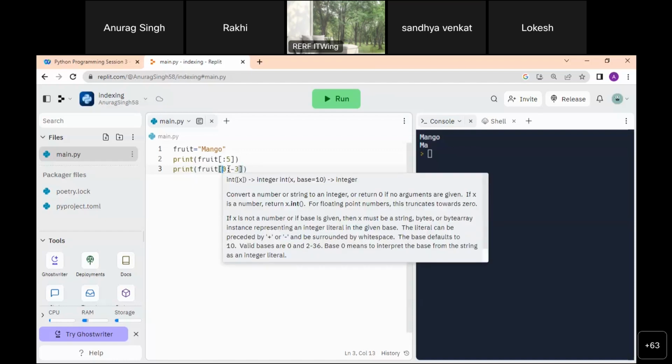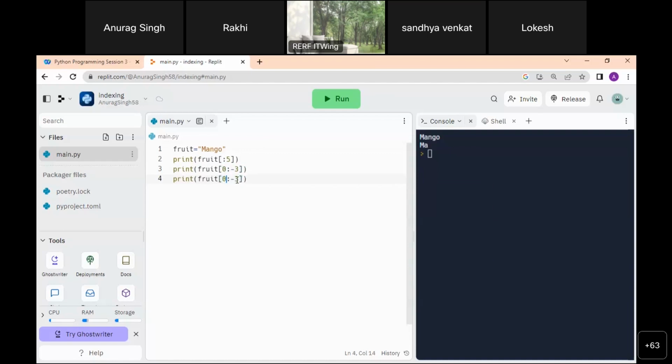Now, what if I put at the starting value -3 here, and then the ending value also I give -1. So what will be the result? Whenever you have negative indexing, just put the len function there. So length of fruit is 5. So 5 minus 3, 2. So here you will have 2 at the starting value. Then the ending value also you put len function. So 5 minus 1, 4. Let's see the output. So it will give ng.